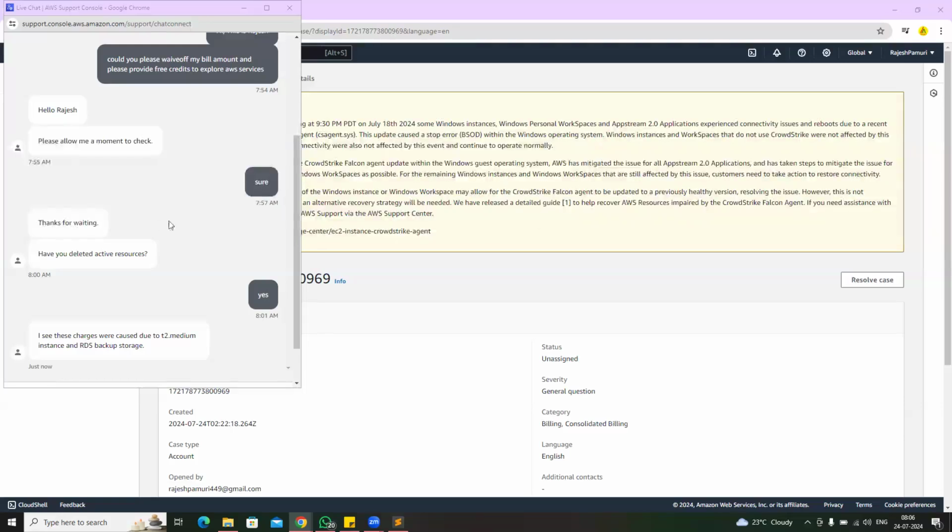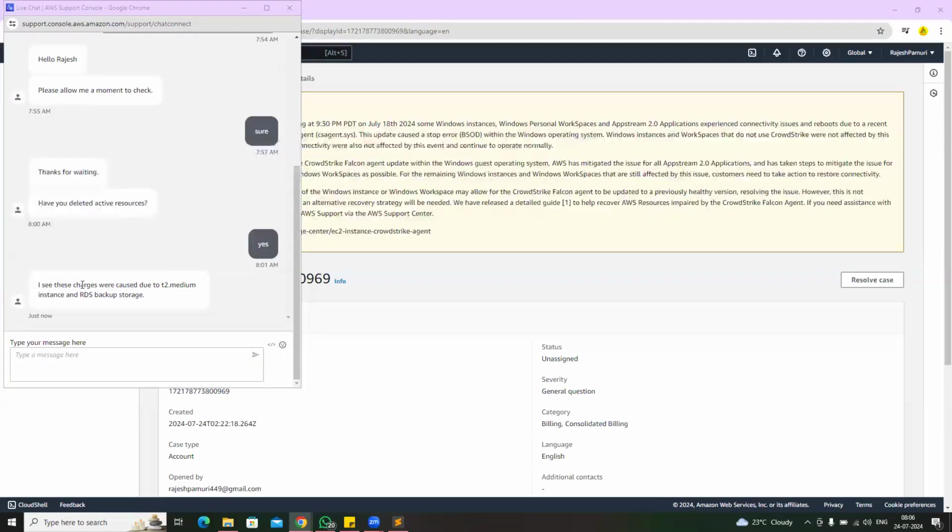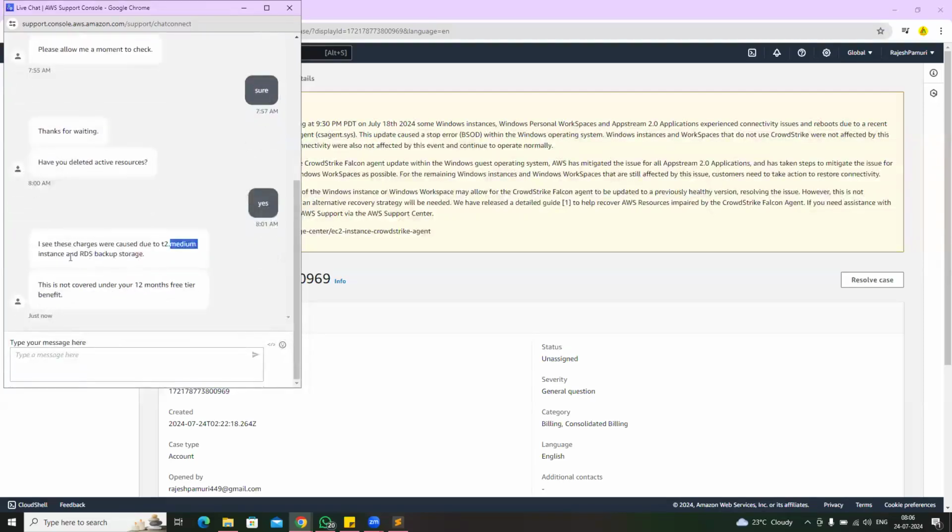We got the response from them. They're saying that the charges were caused due to a T2 medium machine and RDS backup storage. So T2 medium is not free of cost, and RDS backup is not free of cost. Because of these things, the bill got generated. This is not covered under your 12 months free tier benefit. That's why the bill amount got generated. And I have deleted those instances and the database now.